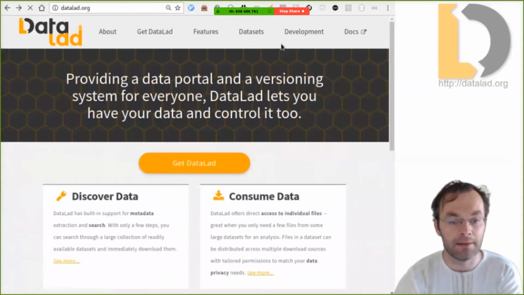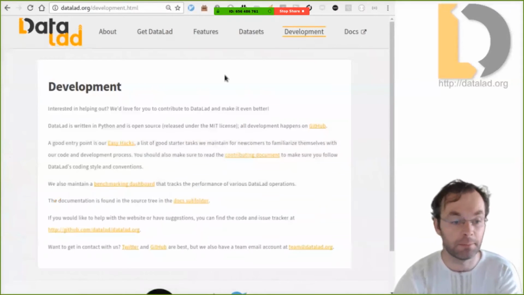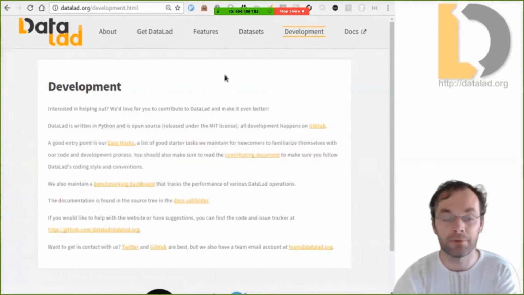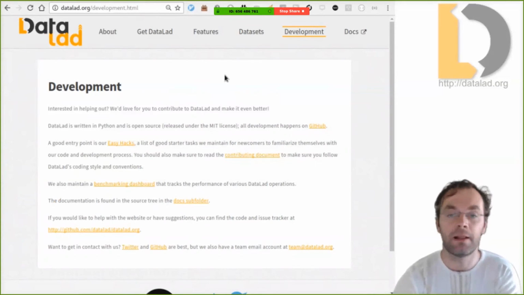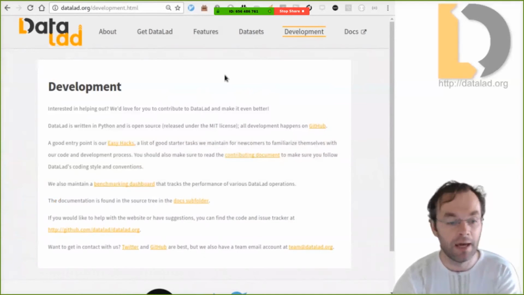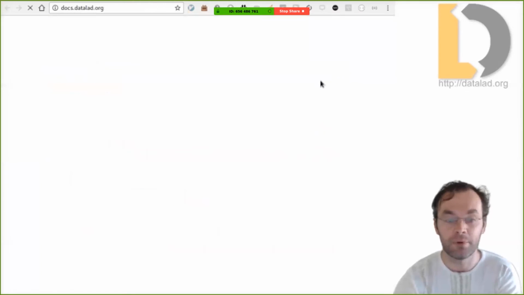And another page on the website is development. So if you're interested to help and contribute data sets, provide patches, improve documentation, all of the development is made in the open. We use GitHub intensively, we use Travis, we use CodeCov, we use Read the Docs for documentation. So, that will be our next point.